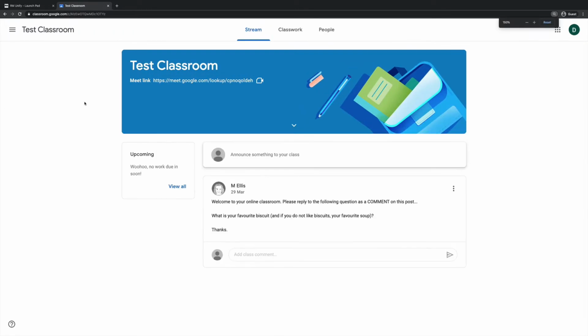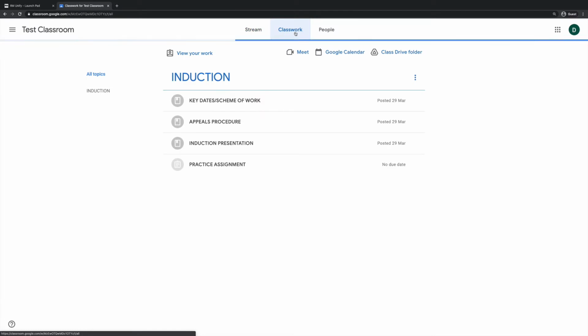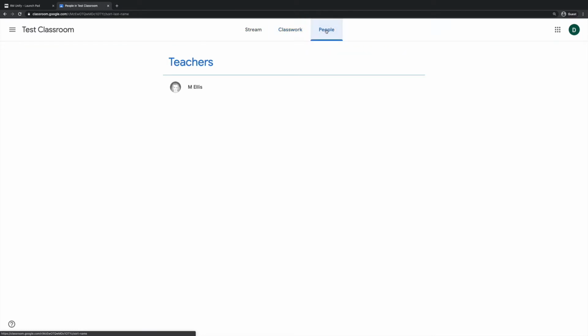I'm going to just zoom in a little bit more. So this is a brand new test classroom. Yours might look a little bit different, but pretty much will have the same feel to it. So I'm going to take you around the classroom and point a few things out to you. First, up here, you can navigate between Stream, Classwork, and People.